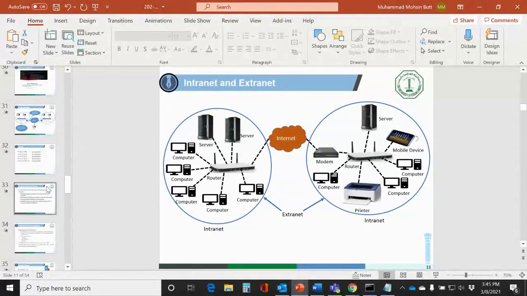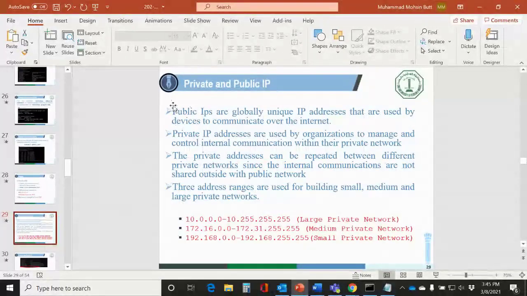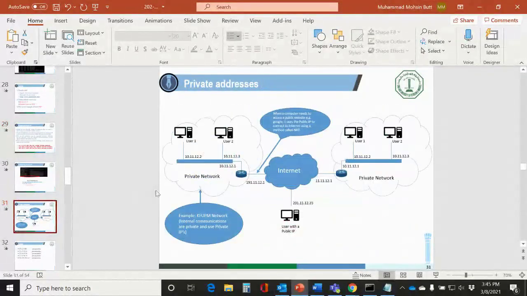So let's go back to this diagram here. Once again, this is about private and public IPs. These are the private IP ranges. What is the point of removing them and using them for private networks? The point you will see here now.